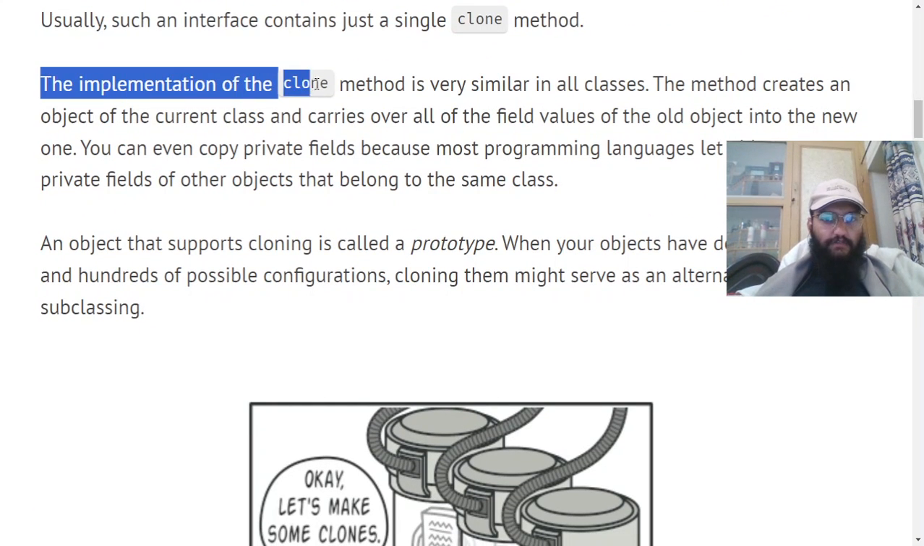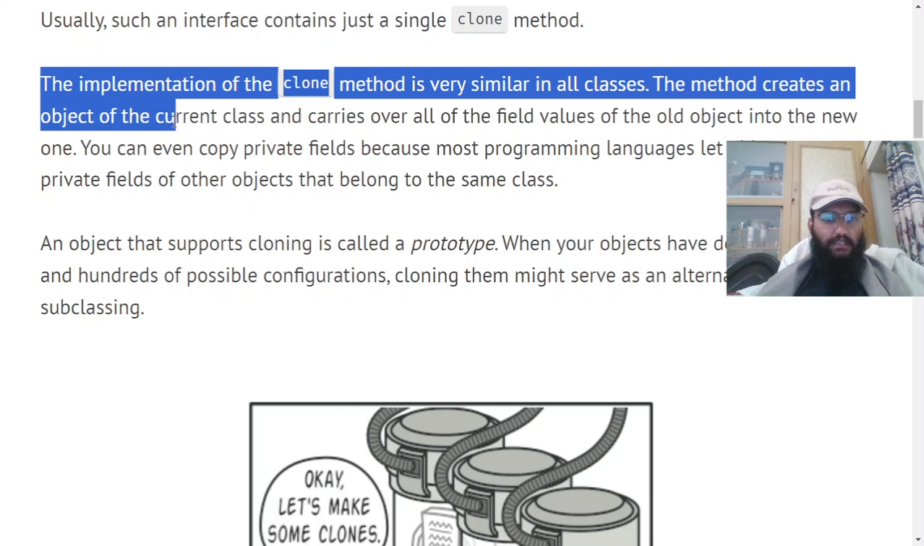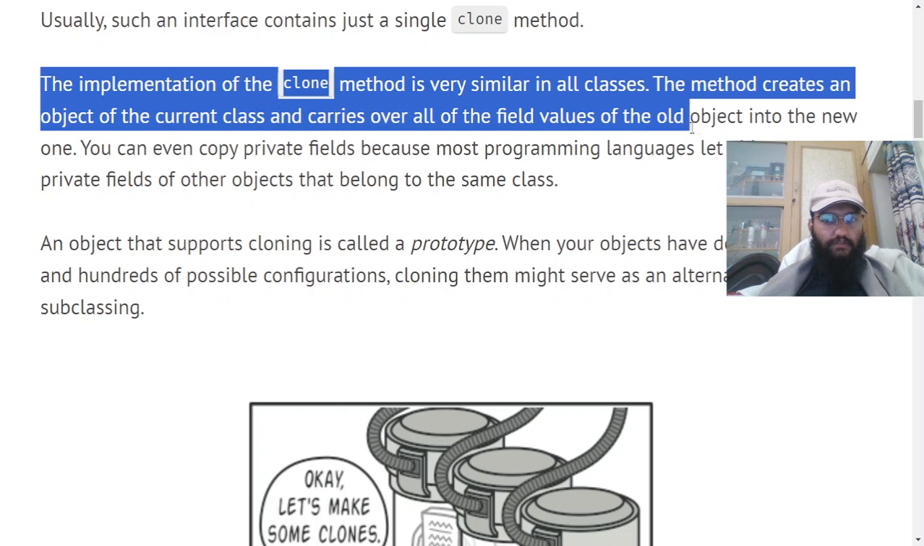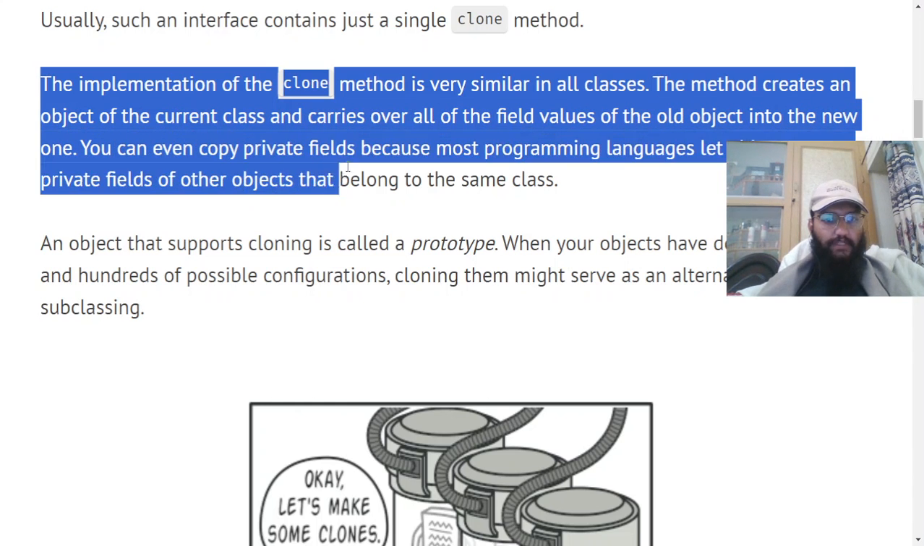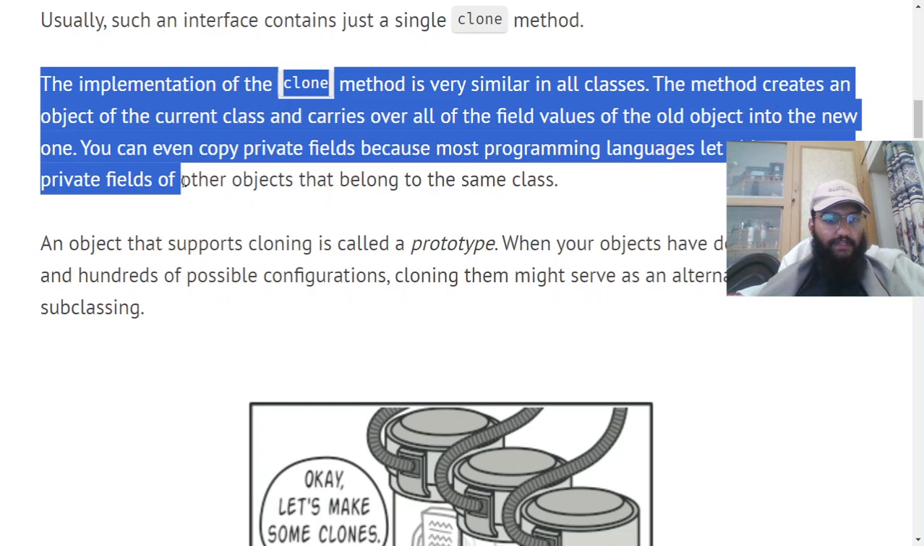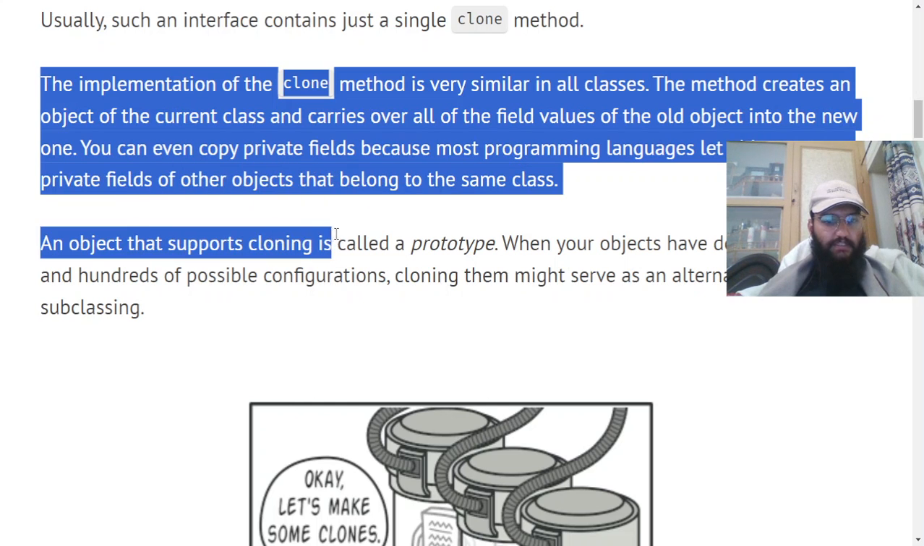The implementation of the clone method is very similar in all classes. The method creates an object of the current class and carries over all the field values of the old object into the new one. You can even copy the private fields because most programming languages let objects access the private fields of other objects that belong to the same class. An object that supports cloning is called a prototype.